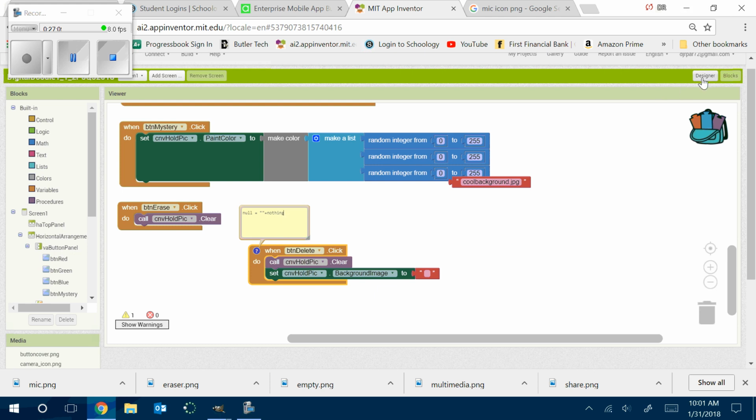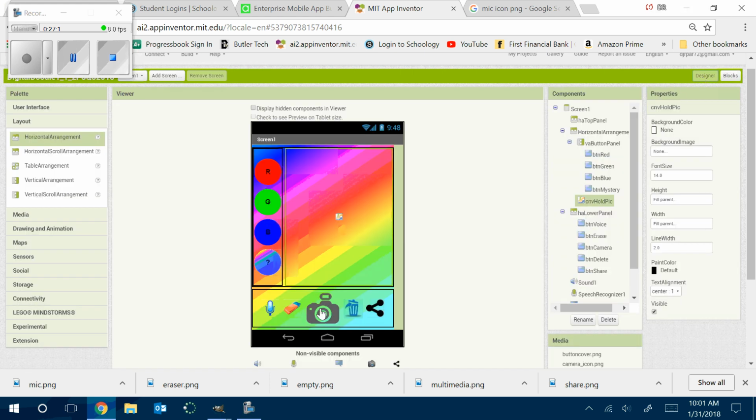All right, so now let's go back over our checklist. How are we doing on our checklist now? Does the camera button work? Yes. Does the red button work? Yes. Does the green button work? Yes. Does the blue button work? Yes. Does the mystery button work? Yes. Does the eraser button work? Did anybody verify it? Did anyone run the app? Did it work? All right. Did the delete button work? Okay. Did it get rid of the picture? All right. So is this working? Yes.